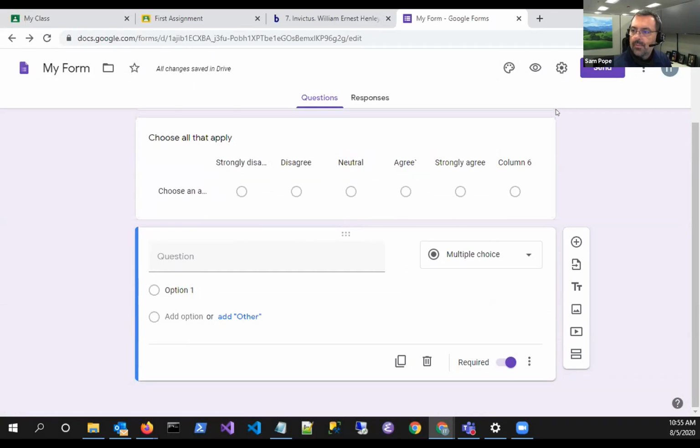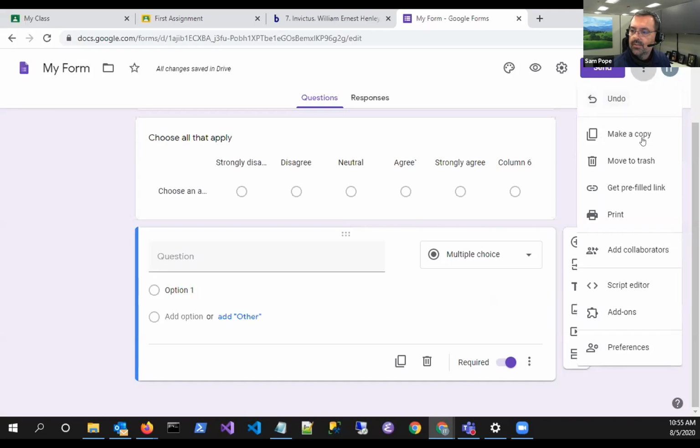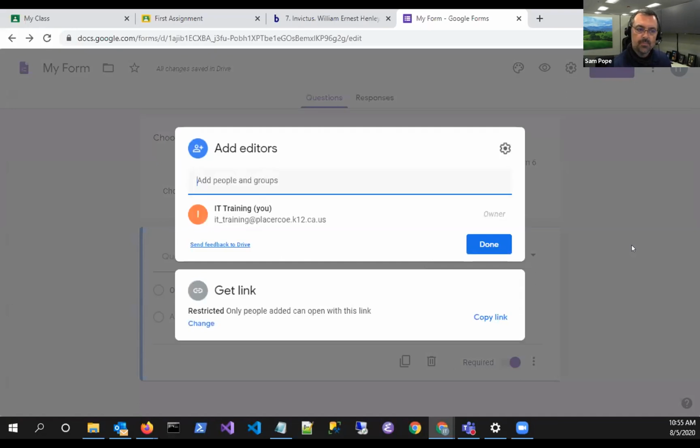There's one more thing that might be a little bit tricky I want to point out for you guys. If you click on this, add collaborators, you can actually have multiple people working on a form. This can get confusing with sending the form. Sending the form basically sends it for other people to fill out. Adding collaborators shares it with people so they can help you edit the form itself.